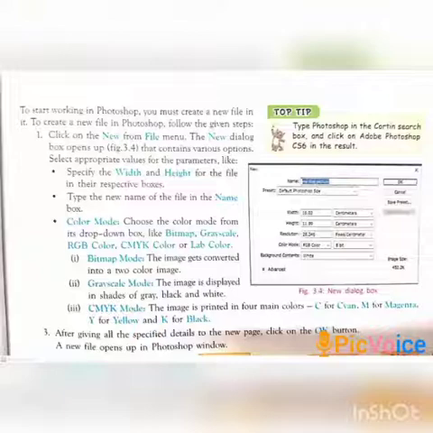Select appropriate values for the parameters. First, type the width and height for the file in their boxes. Then type the new name of the file in the name box. Then color mode: choose the color mode from its drop down box. The small drop down box, you see in the window. On the right side, the new dialog box will appear. Then you see, children, the dialog box.